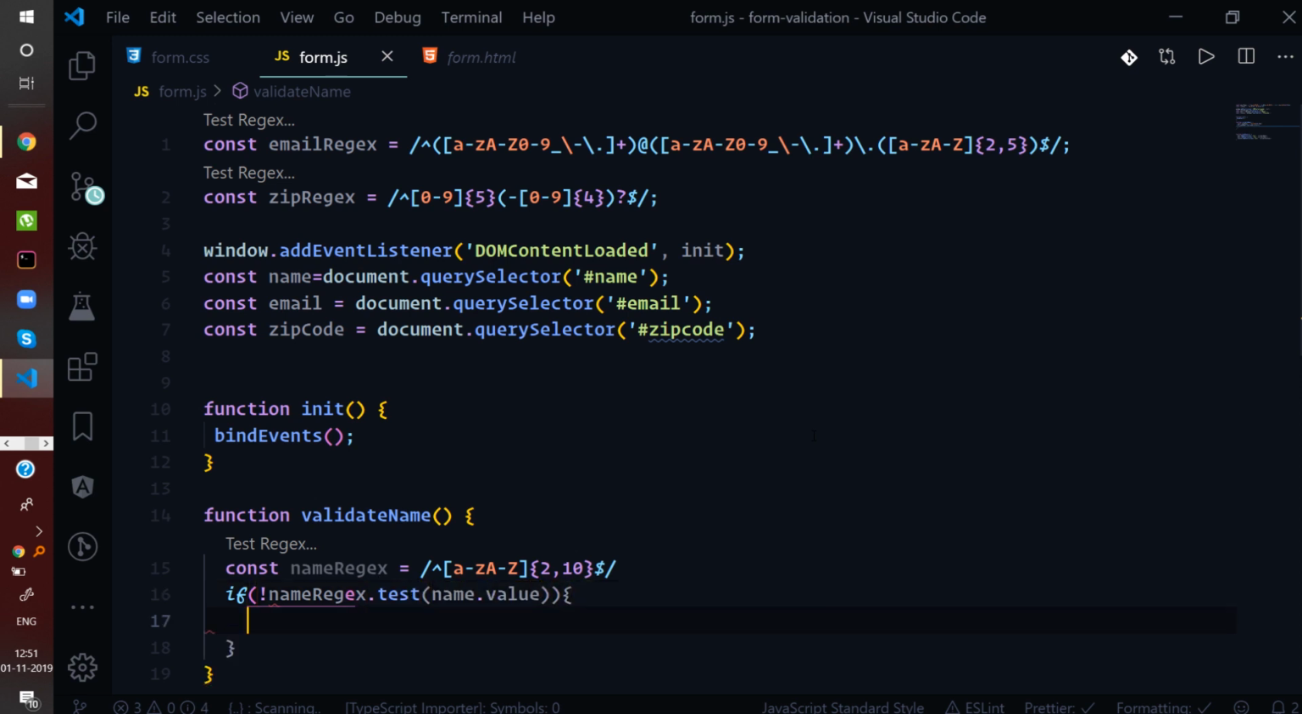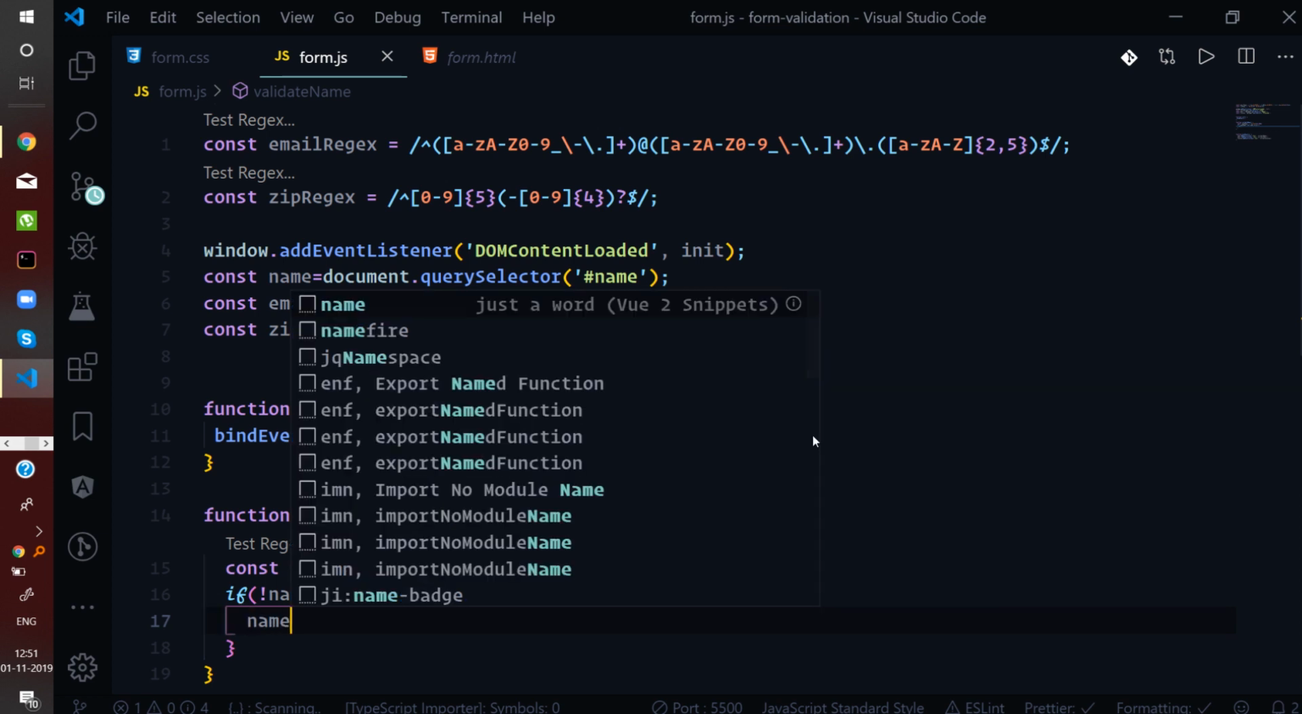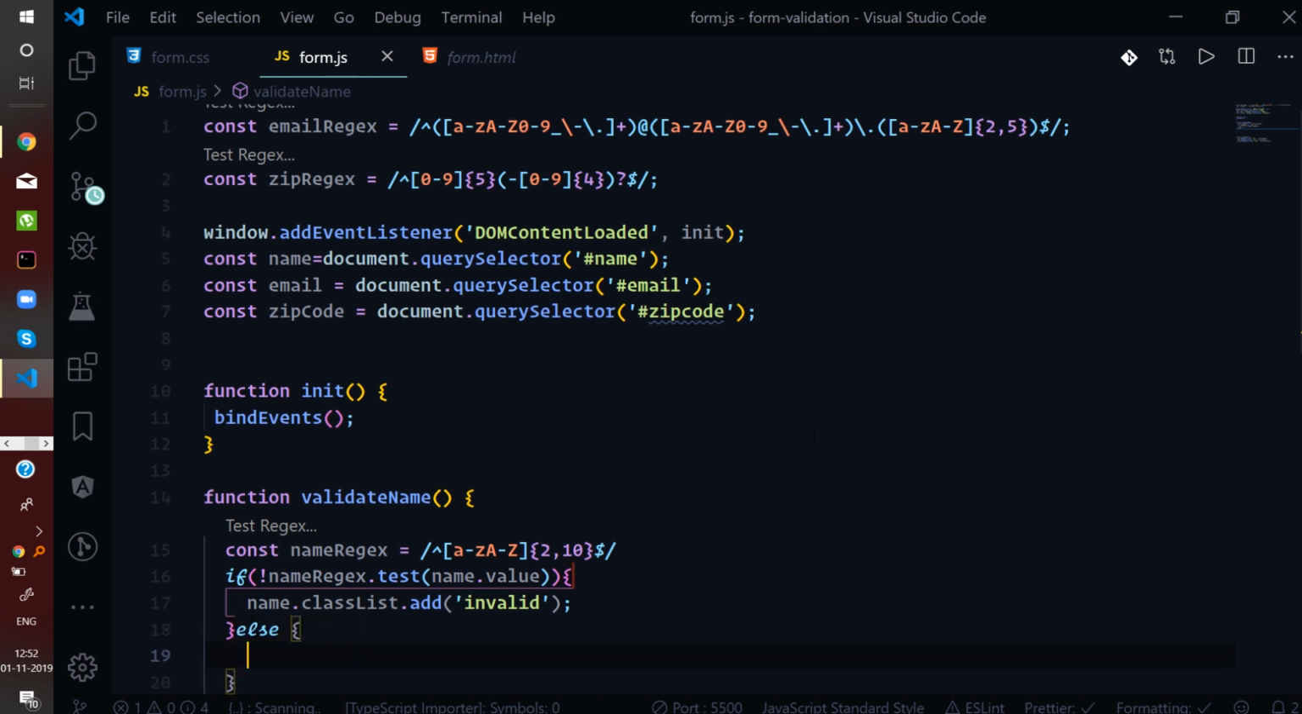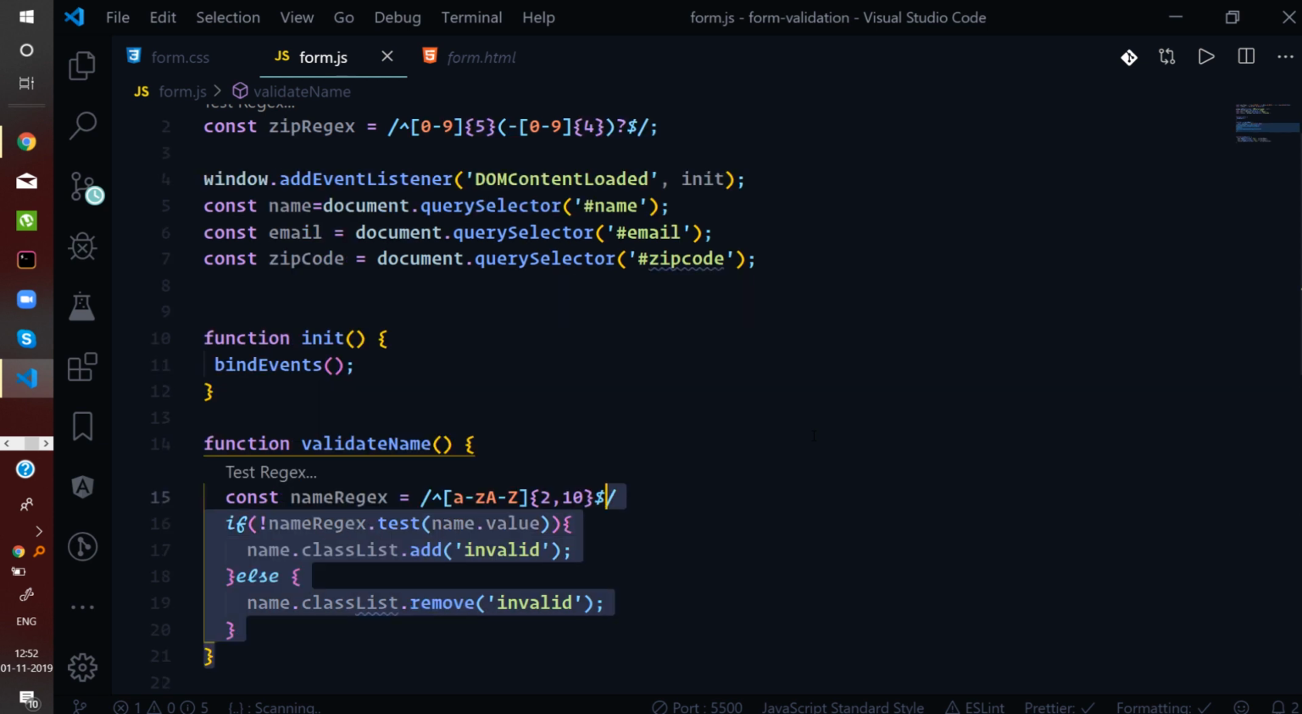So if the name value, whatever the user writes in the name input field, does not satisfy this regular expression, you simply say name.classList.add, and we'll add the invalid class, which will give the red borders around the input field, because the name is not satisfying the regular expression for the name. Otherwise, if it is valid, simply remove that border, the invalid class. So let us copy this function and define a validateEmail method.